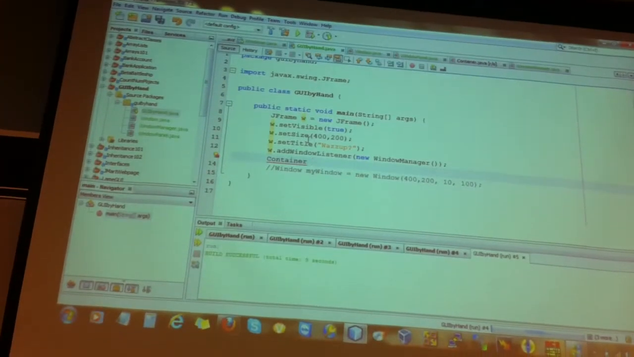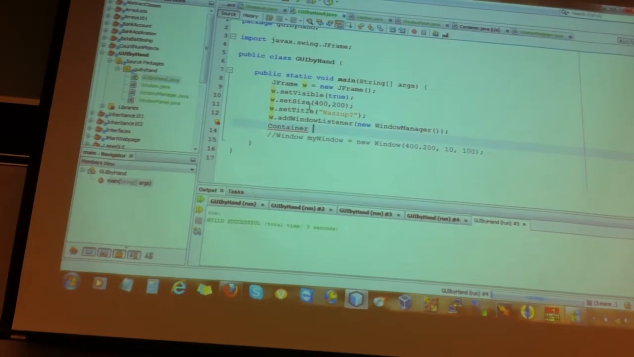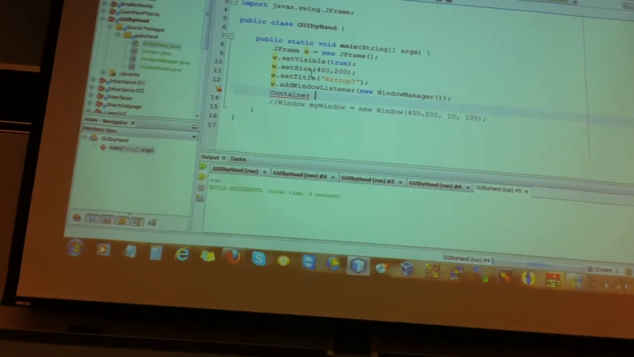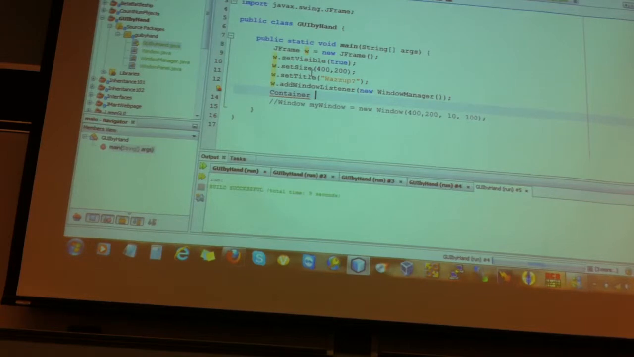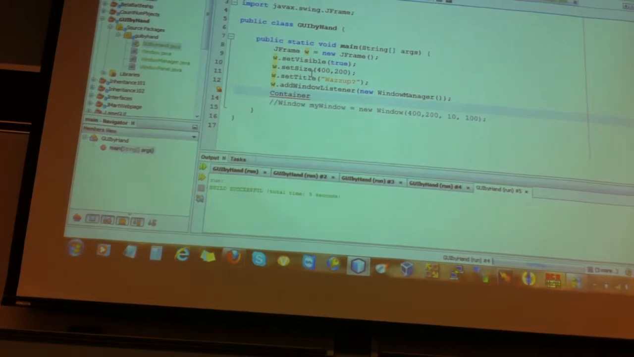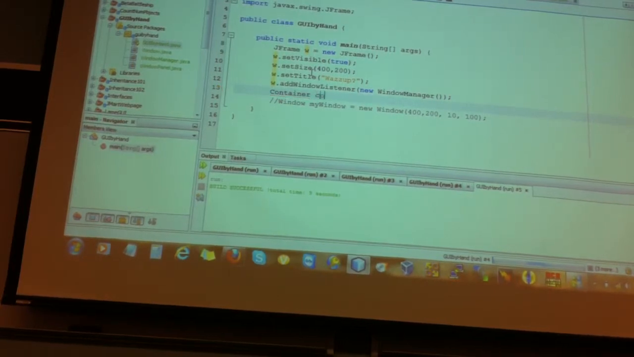Remember, the window is one big thing, right? It has to manage elements inside of it, like the panel. Now, I need to have something to control all the components from the window. So I'll use a container.